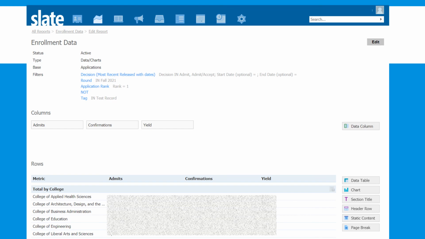So here we go, my row. Now remember, I clicked Export to export by college, and race and ethnicity as well, and it's behind that data. But this is going to give me admit totals, confirmation totals, and yield rate for each of these colleges that I'm exporting.